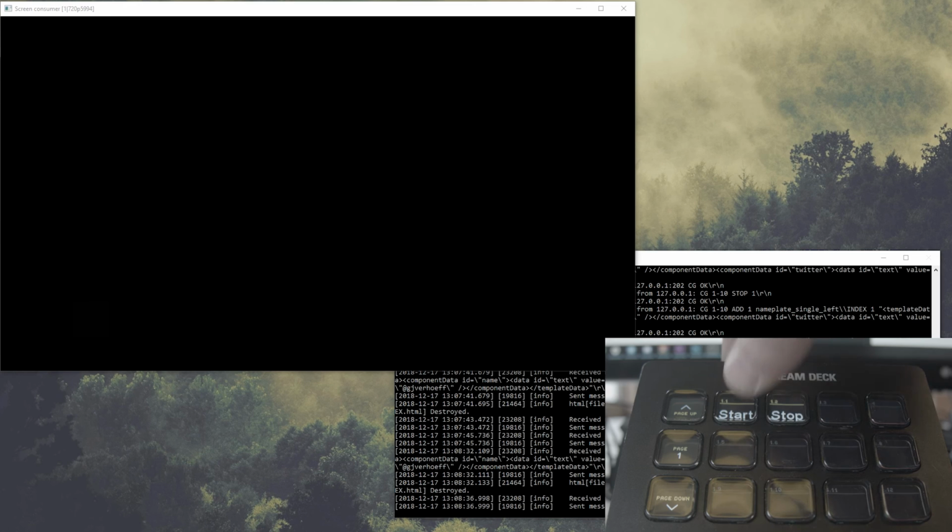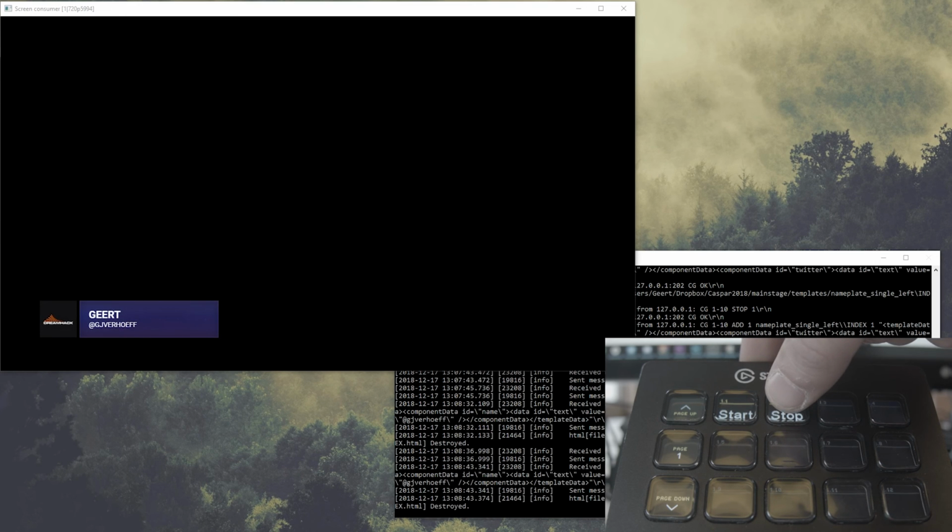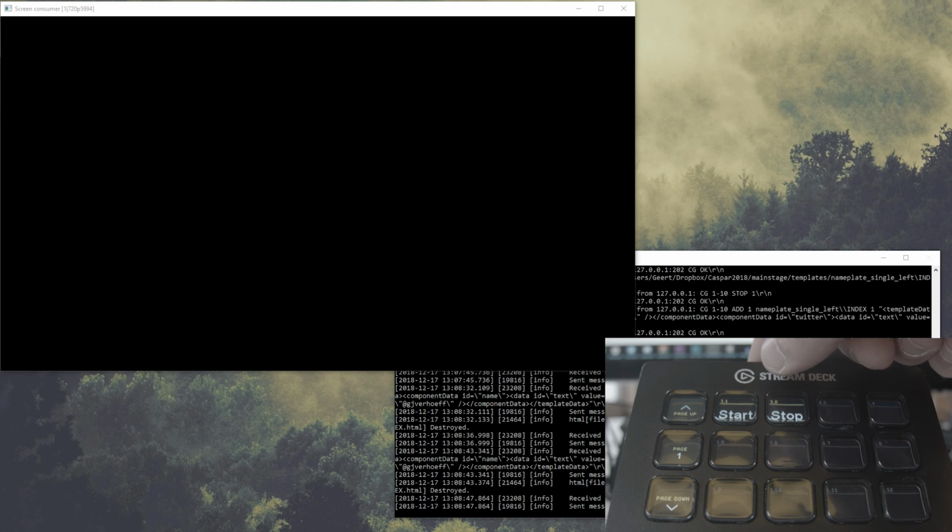And now when I press play, it will play out the template with the data. And now when I press stop, it will stop the template.